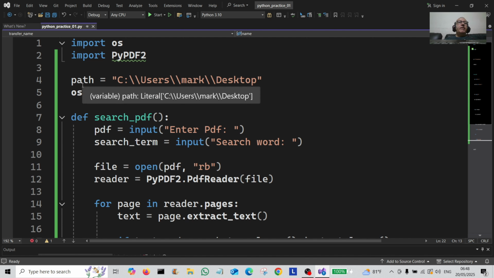Okay, I've created a variable here and I've assigned it to my desktop path. That's the desktop path for me. Your desktop path will be different from this, so you're just going to have to find out what yours is. And also we import the OS module here, and that comes as standard in Python. So we've got os.chdir, change directory, and we're going to change directory into this path.